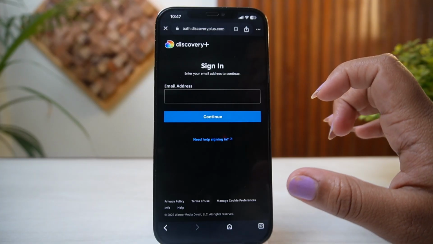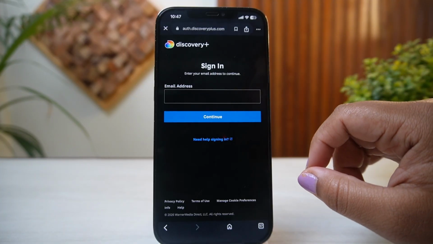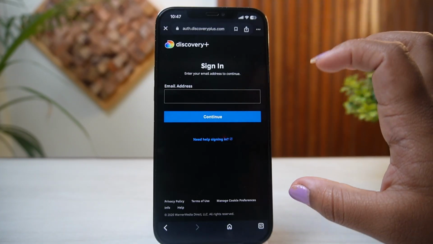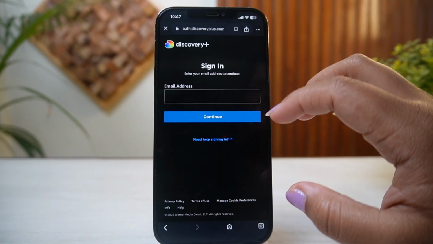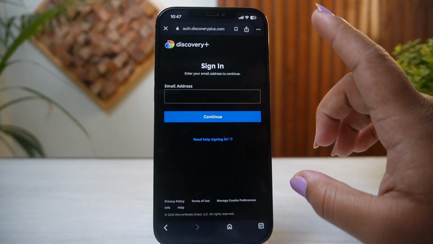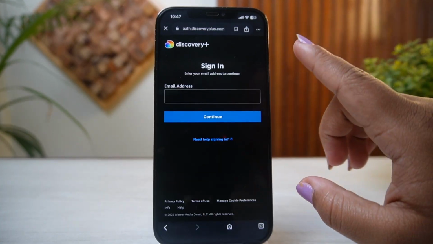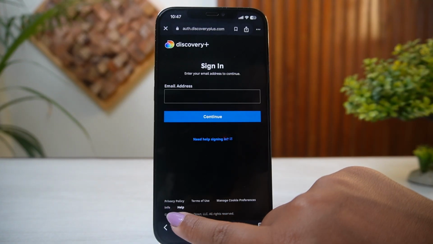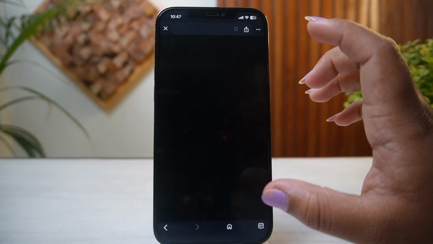After successfully making sure that you're logged into your account here, now what you're going to do is get to the customer service. So simply tap on contact us in the settings option that you'll be able to see, or else you can get into discoveryplus.com and simply tap on the help option right here and get into their help just like this too.